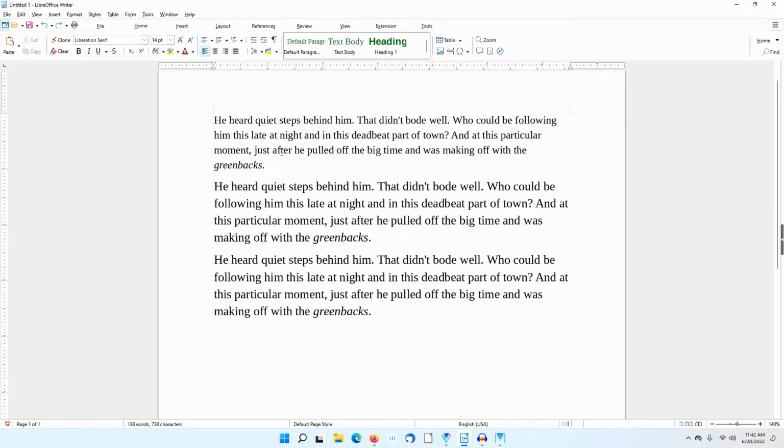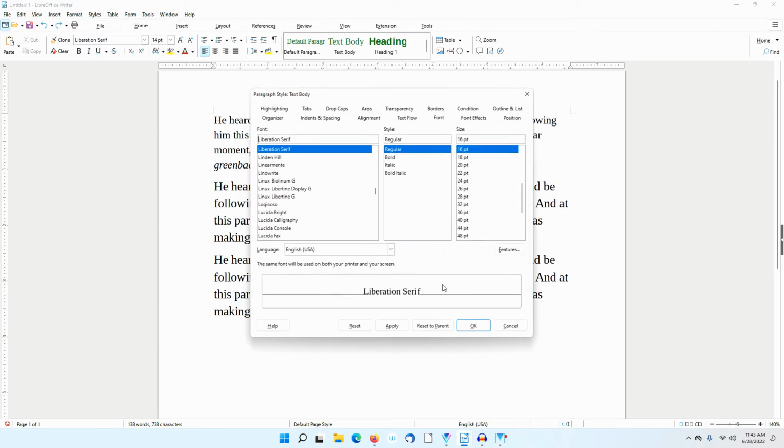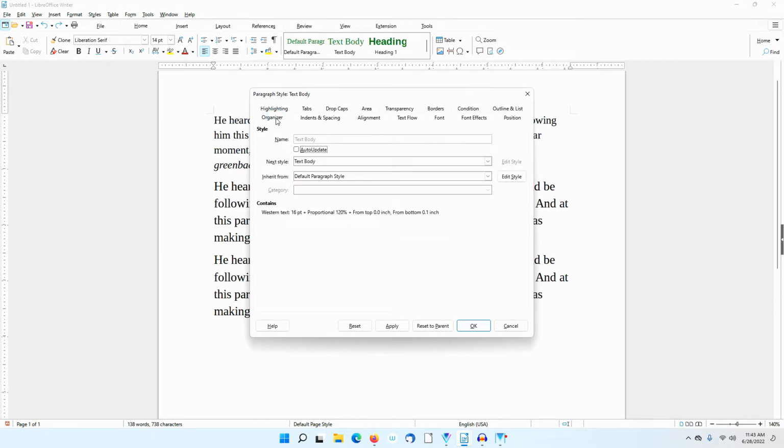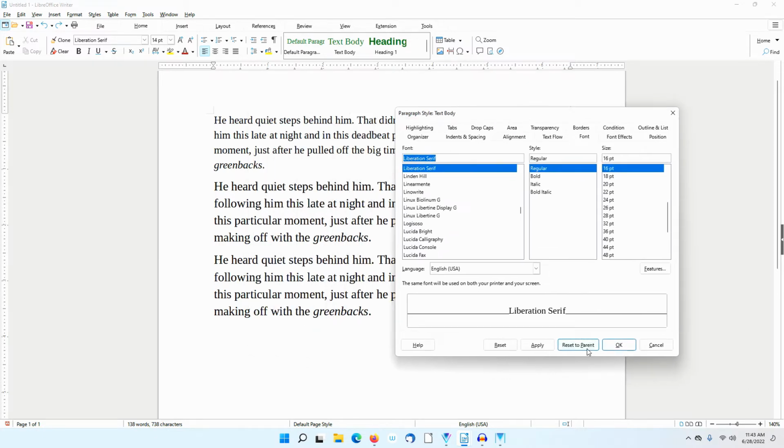He puts his cursor in the paragraph and hits his right mouse button. From the context menu, he chooses Paragraph and Edit Style. A dialog appears indicating that this paragraph is using the text body paragraph style. The Font tab indicates that the font size is 16 points, but he knows it isn't. What can he do? Thankfully, he has some knowledge about using styles.